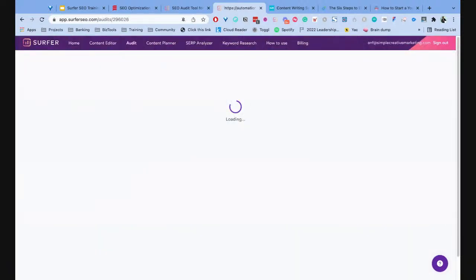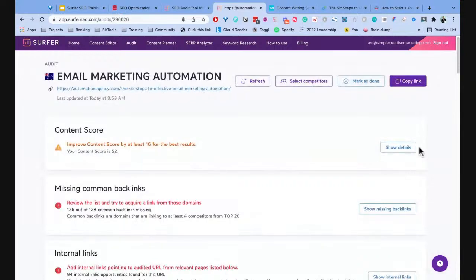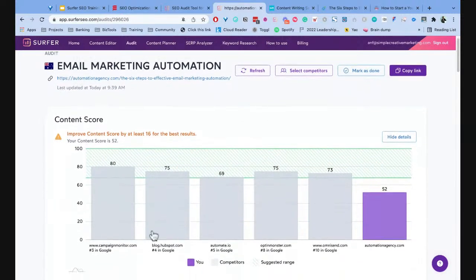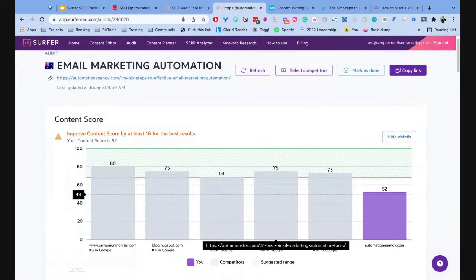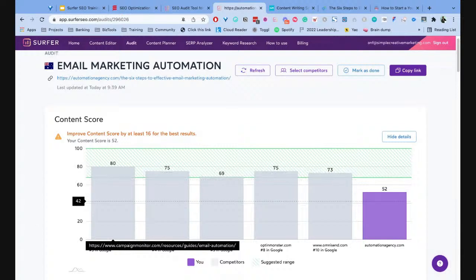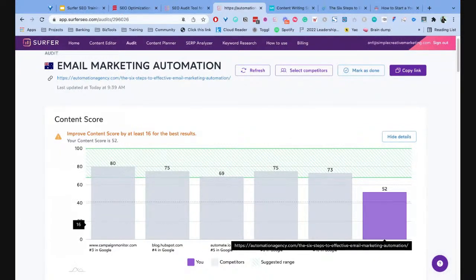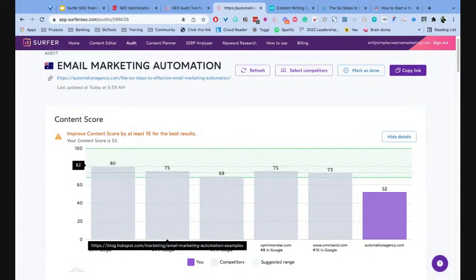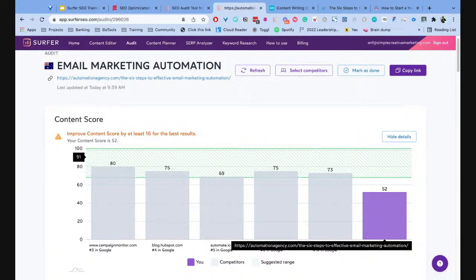So I can go into there. Here's the page, and here's the keyword that we're trying to rank for. The content score is 52. We need to improve that content score by at least 16 for the best results. If we click on show details, here are the competitors. You can see the competitors are all up there between 68 and 80. Therefore, for this page to compete with those on page 1, we really need to bump up the content score.